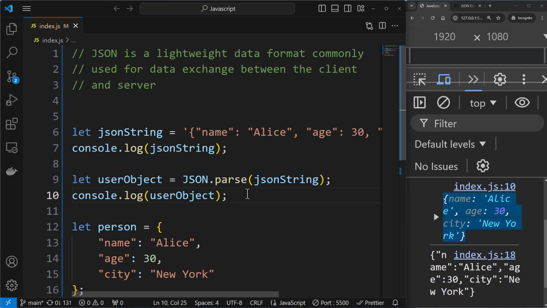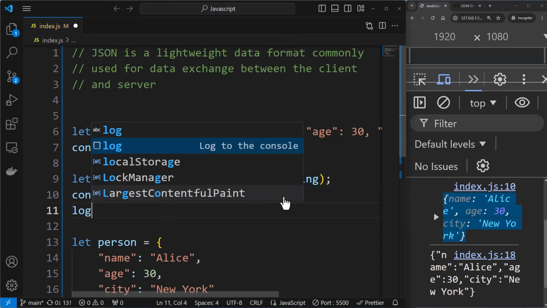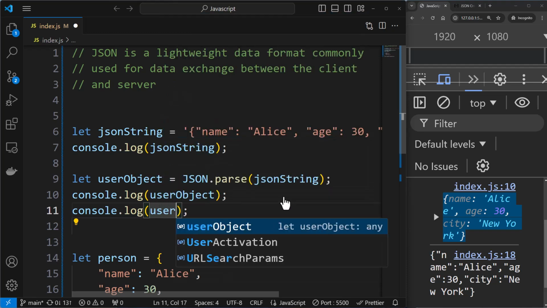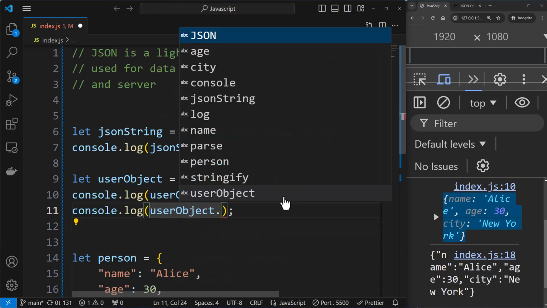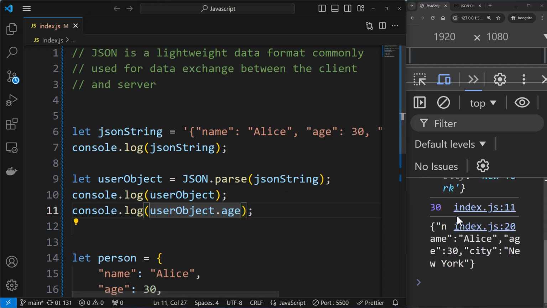Now how do you use it? I can do console log over here. I'll show you. You can say user object dot, and you have access to properties. You have age over here. You can print the age. Age is 30, you can see. You can print anything, like name over here. You can see Alice over here.